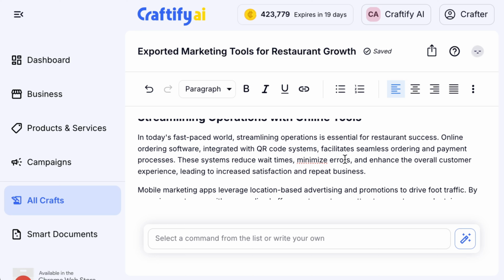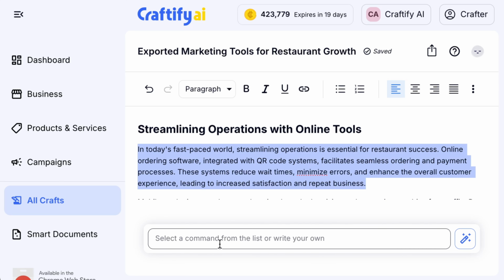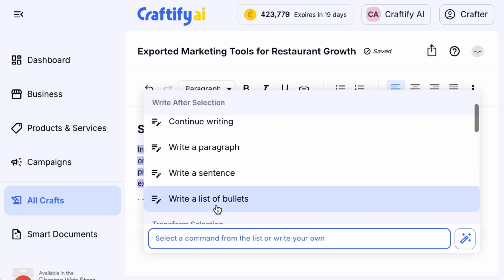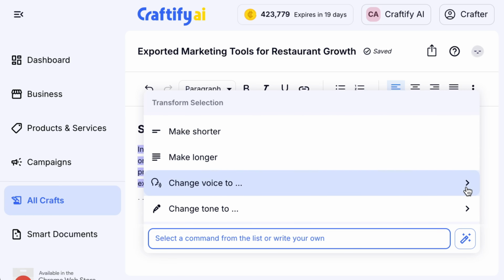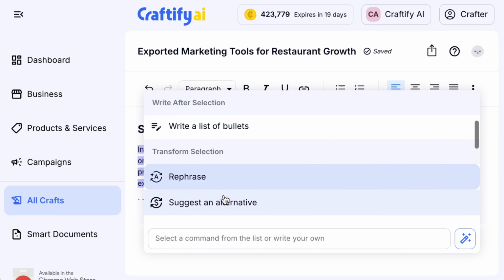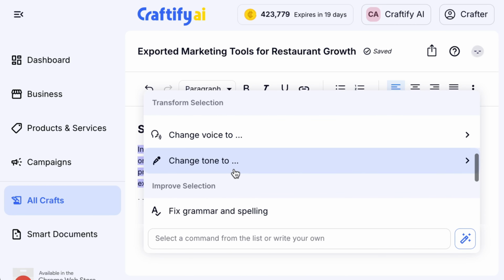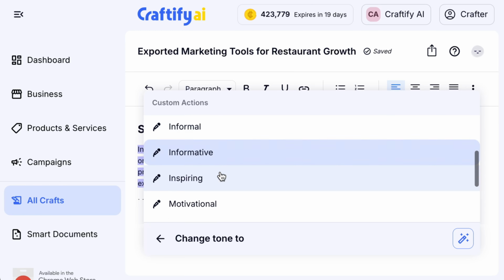Some other cool things that I really like about this is that we can change the tone of voice. So when I wrote this blog post, it was done in the tone of voice of my business. However, if I want this sentence to sound like, let's just say here, let's change voice to, you can either choose active or passive, and then you can also choose to change your tone of voice to a different type of tone of voice.